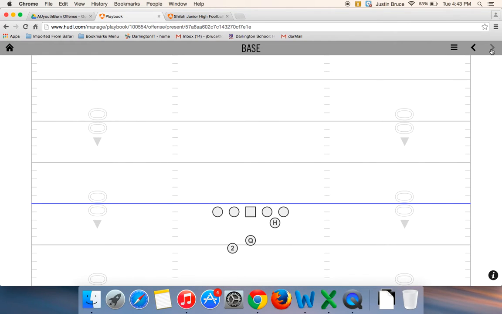So to start with, we're not going to call this. This is just our base. We don't call anything. If we say left, right, our receivers line up how they're supposed to, and these guys line up just like this. The only time they change is if they get a cue that tells them to, okay?